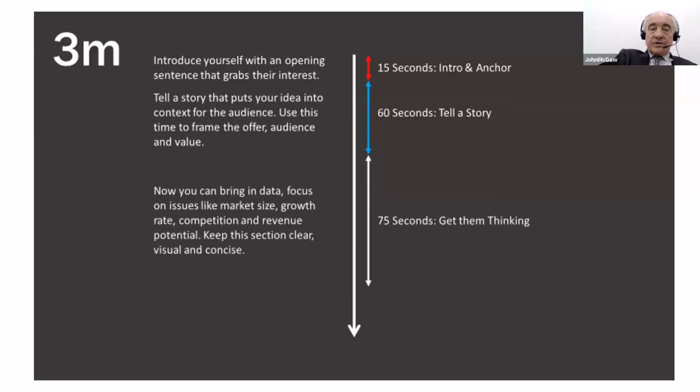So then you'll want to bring in the facts, the data, focusing on issues. You want to be able to show that you've done your research. So you will demonstrate the market size, how fast that particular industry is growing, what the competition is, and what the revenue potential is for your business.